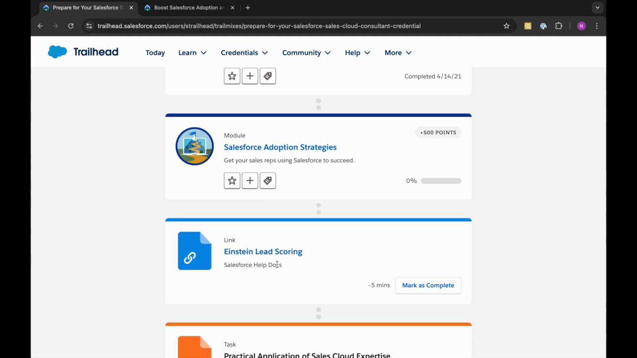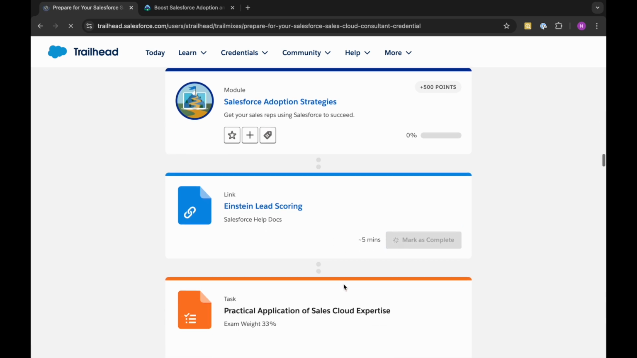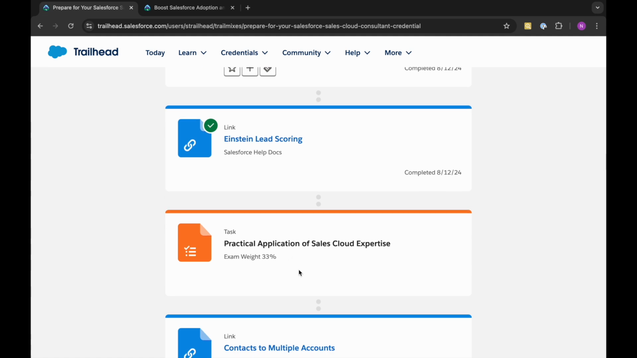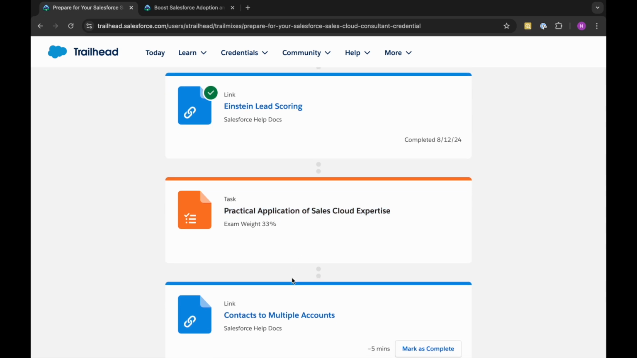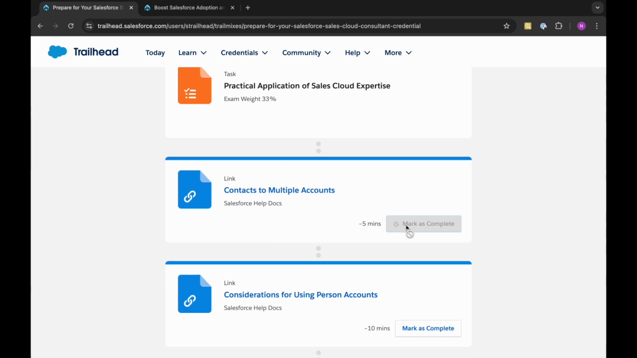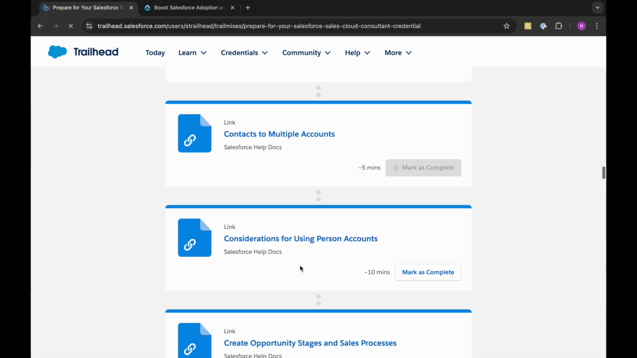Next we have Einstein lead scoring documentation. So I have gone through it. Please do so and will be marking it as complete. Then there is practical application of Sales Cloud expertise, which will consist of 33% of weightage in our certification exam. Then we are talking about context to multiple accounts, how we can link that and how it works. So please go through the documentation and then mark it as complete.